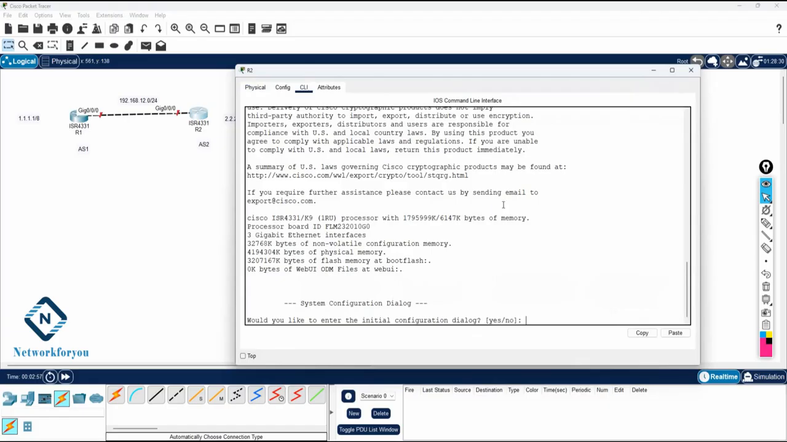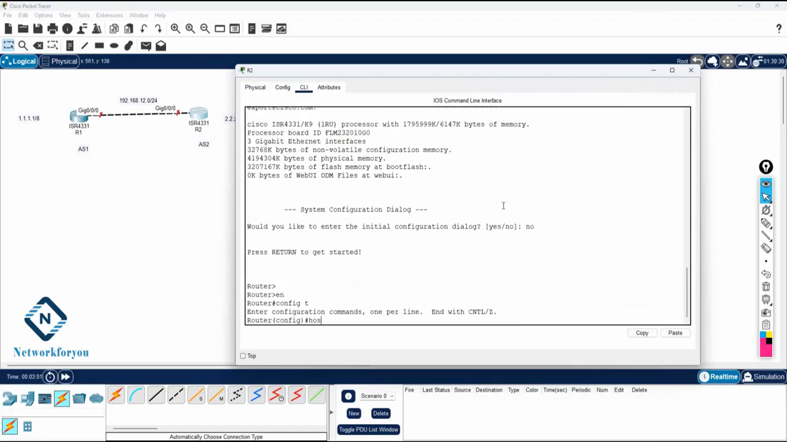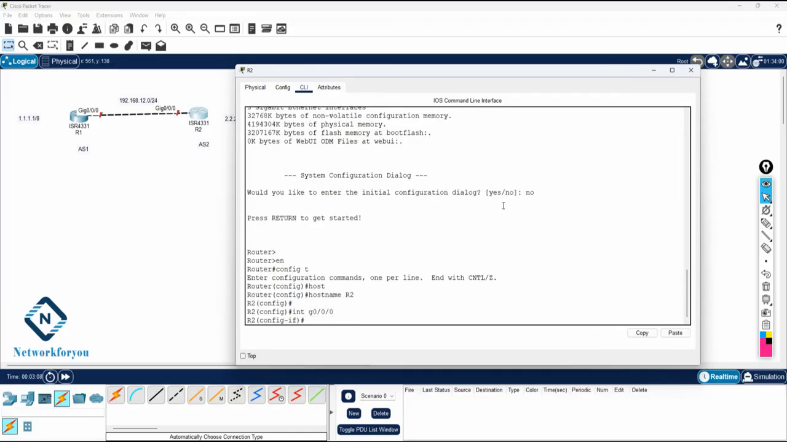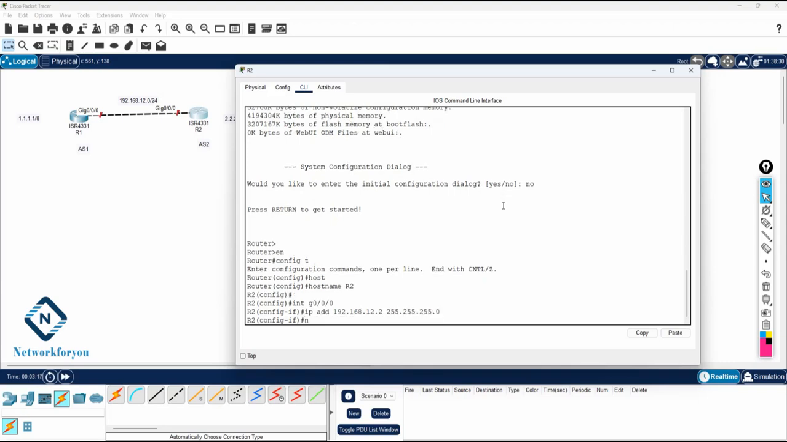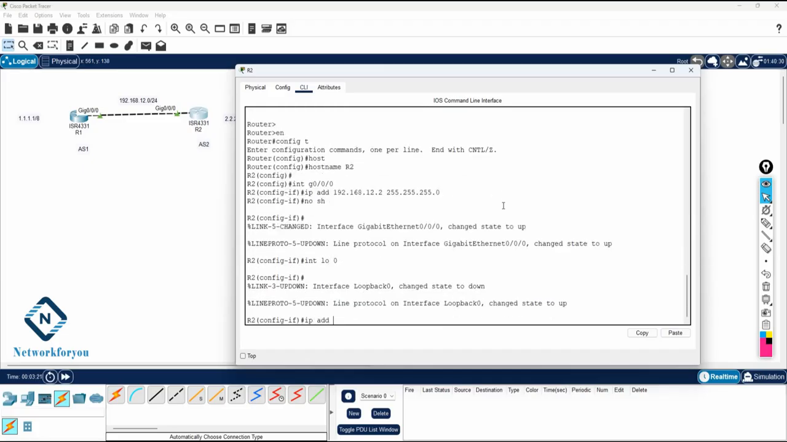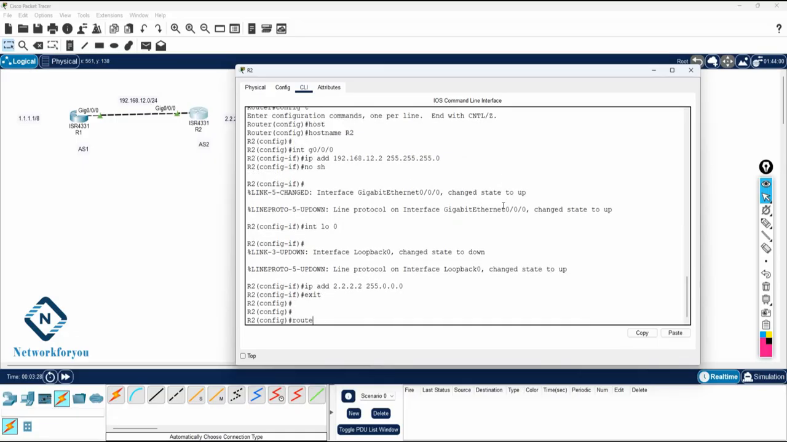Now I will go to R2. First here also I need to change the name, assign the IP address, then configure the BGP. So this is R2, and the interface is G0/0/0. I will write ip address 192.168.12.2 255.255.255.0. I will write no shut, and interface loopback 0. I will assign the IP address 2.2.2.2, space 255.0.0.0, and after that I will write router bgp.